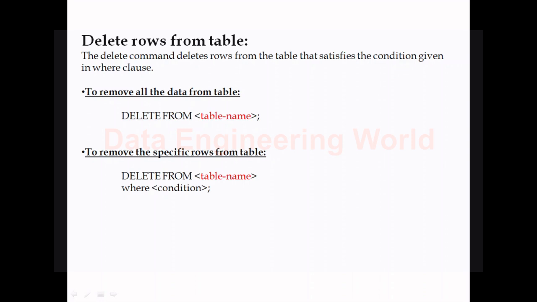So here's the syntax to remove only specific rows from the table, which is delete from table name where condition. So whatever the condition you will specify in where clause, only those records will get deleted from the table. Remaining records will not be affected. So let's switch to SQL Developer and see some practical examples to delete the specific records and all the records from the table.